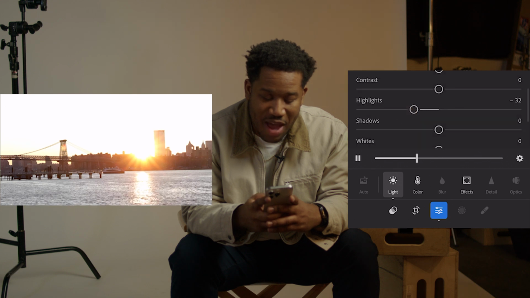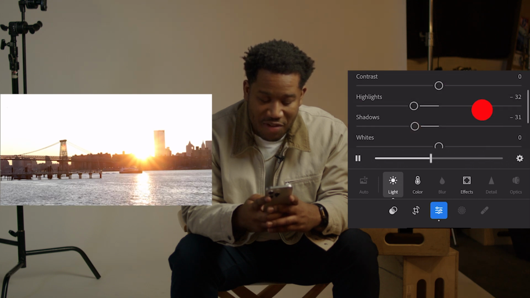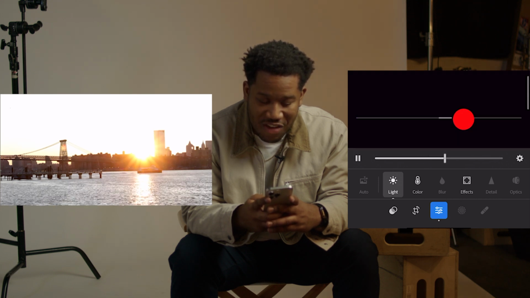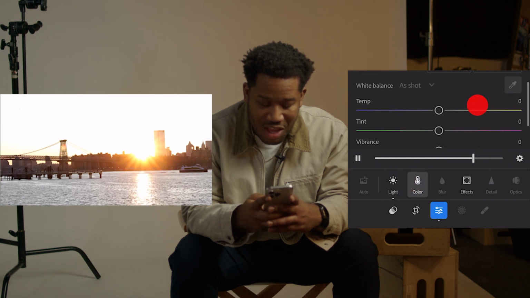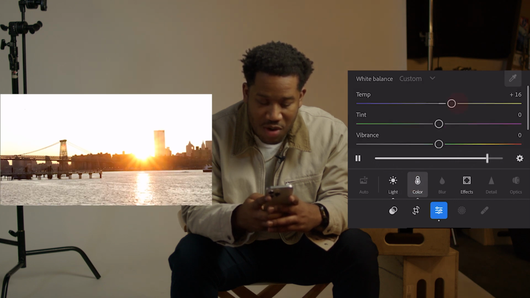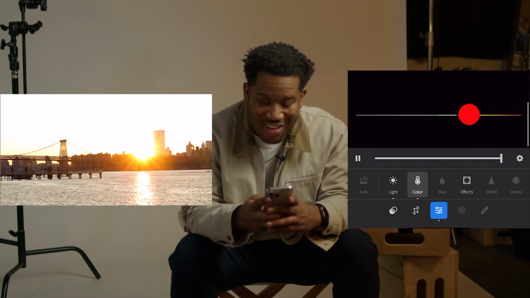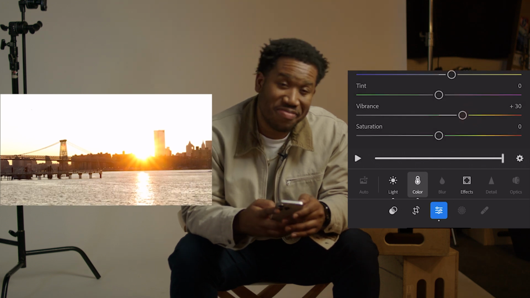can play with my highlights a little bit, my shadows a little, just a touch of contrast. And we're just starting to get these edits the way we want them. Make it a little warmer, and now it really looks like a nice New York sunset.